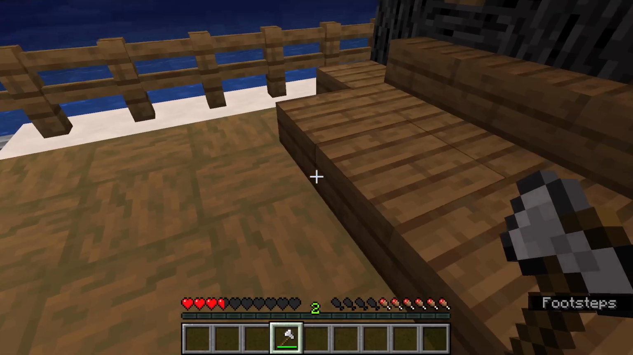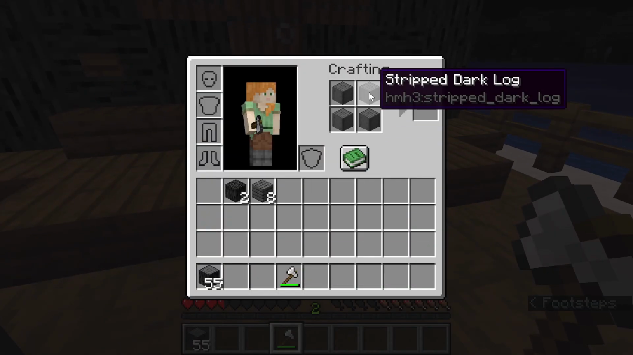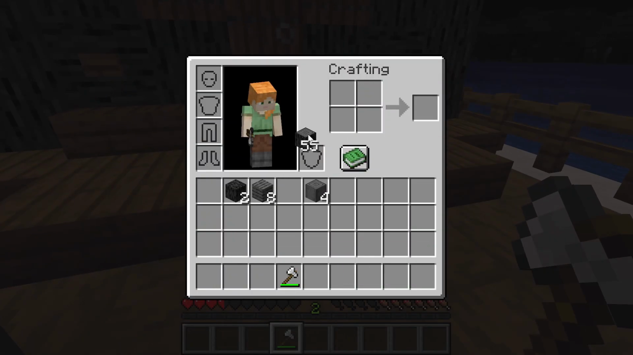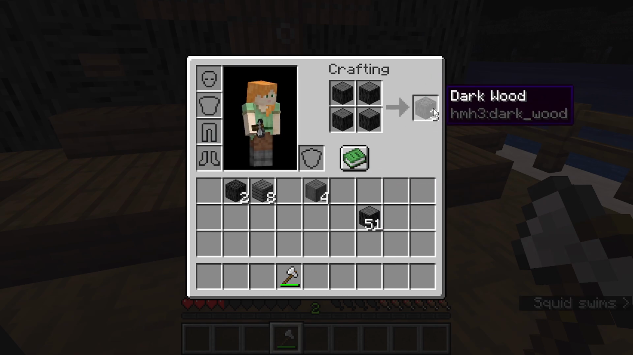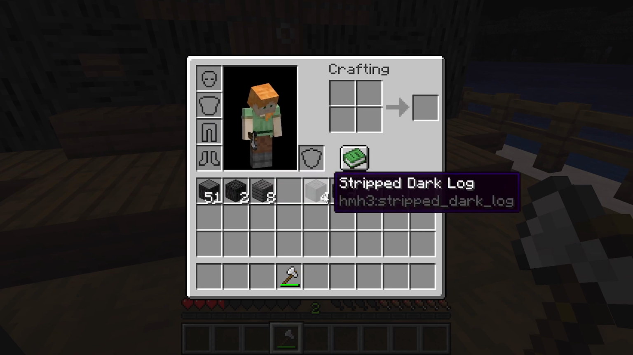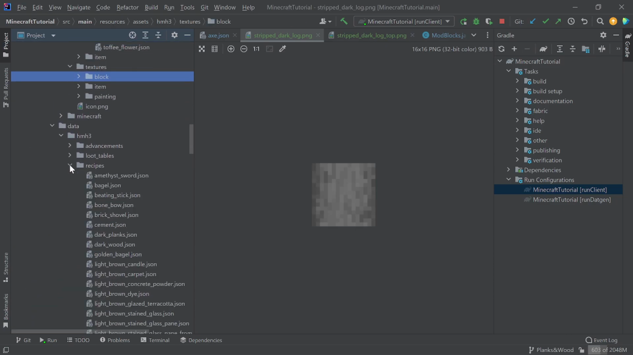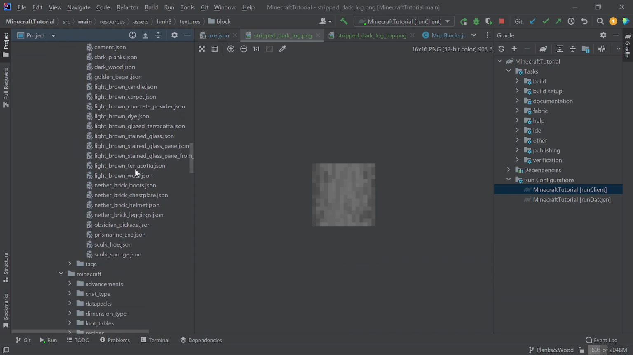So that's pretty good. Actually, these should be able to craft the wood because the dark logs craft the wood. So we're going to need to make a specialized recipe to compensate for that. So let's go into our recipes. I'm surprised I caught that one.